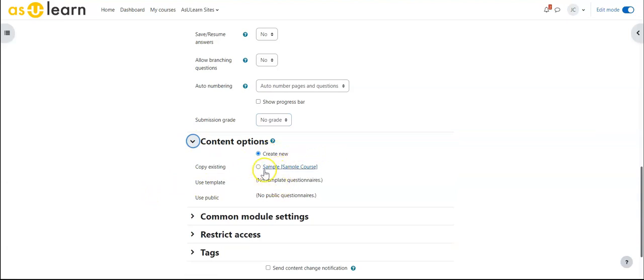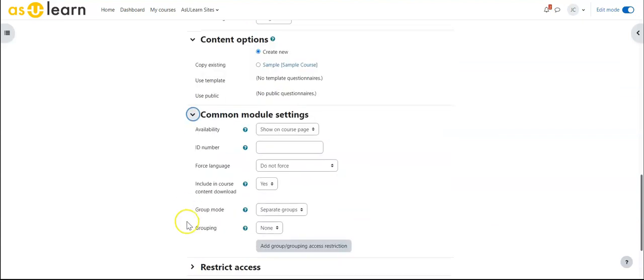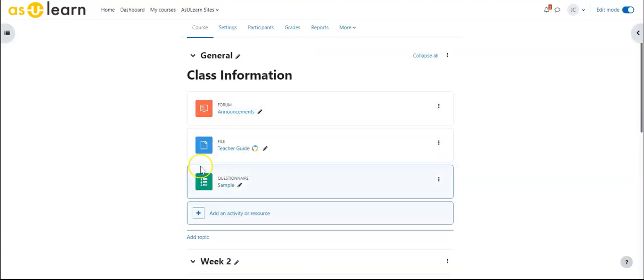So if you're making multiples, I have another questionnaire in this course called Sample, so I could copy that existing, or I can use templates for this. We also have those common module settings so that we can use groups and that type of thing. So we're going to save and return to course. So now we've created that, but it doesn't have any questions in it.